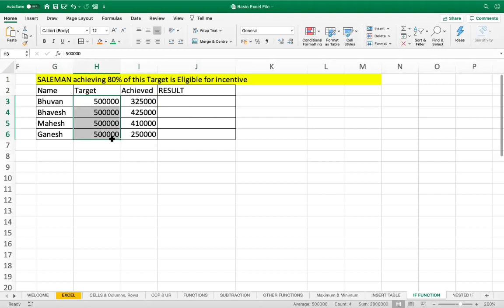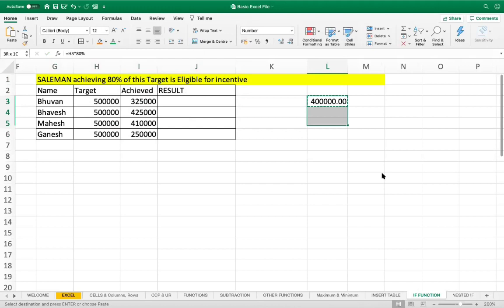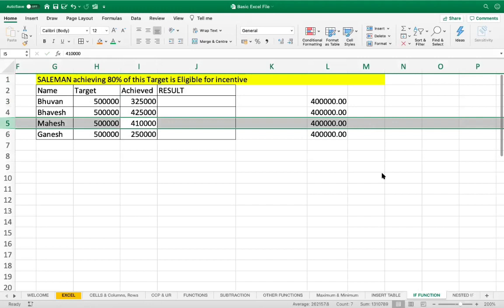Okay, now let's understand how to do this. First, let us do a rough calculation. What is 80% of his target? 80% of his target is 4 lakhs. So he has not achieved, he is not eligible. He is eligible. He is eligible. He is not eligible. But we need to do this using a formula.